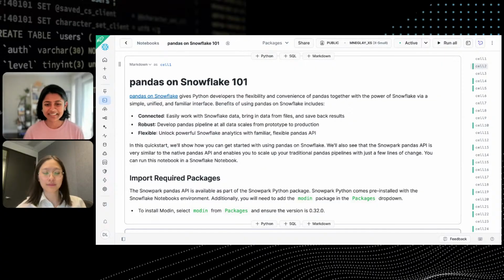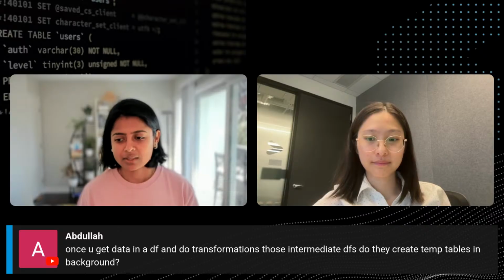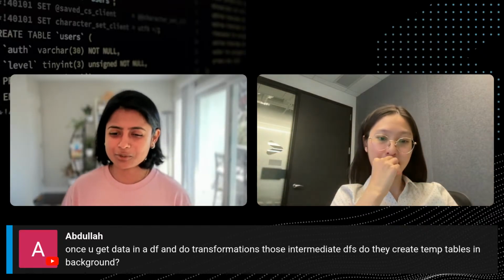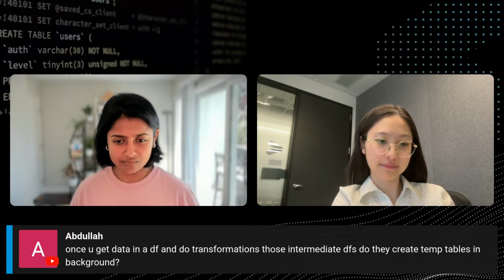Awesome. I think we are good with the demo, and we probably will take one last question before we wrap up, which is: once you get the data in a data frame and do these transformations, do those intermediate data frames create temp tables in the background? I know you talked about lazy evaluation a bit, but maybe you could expand on that.